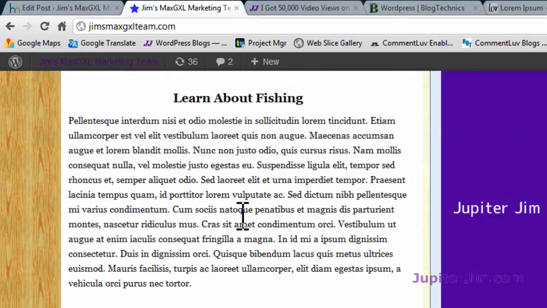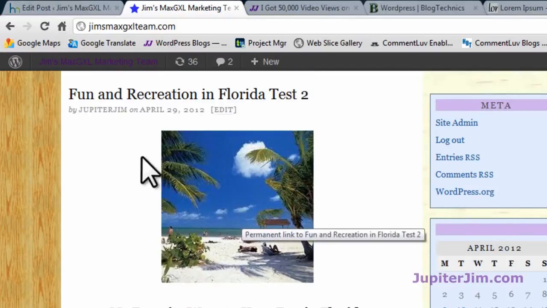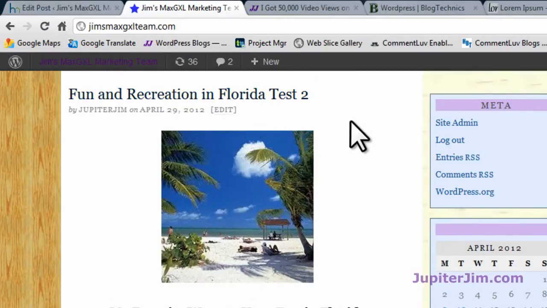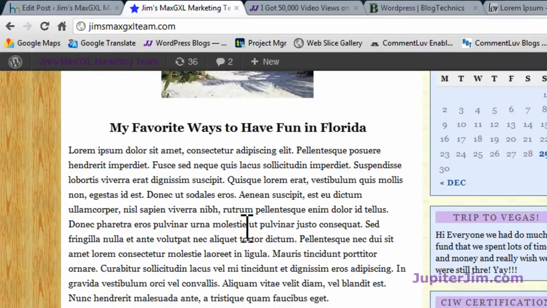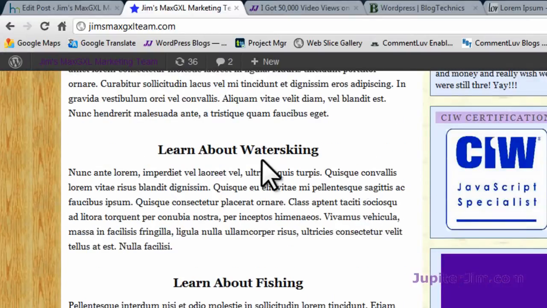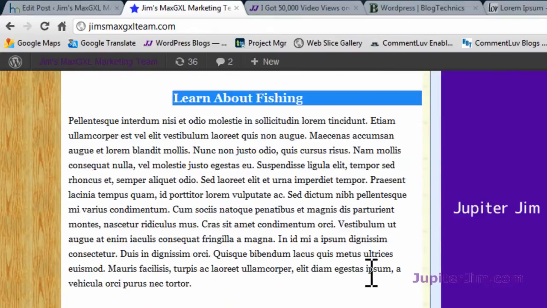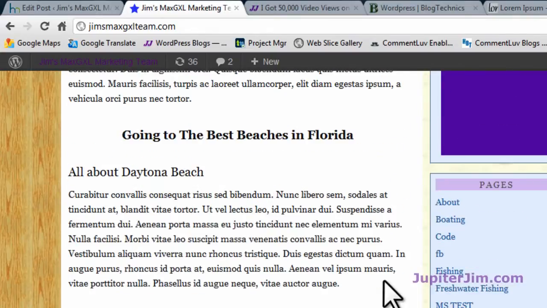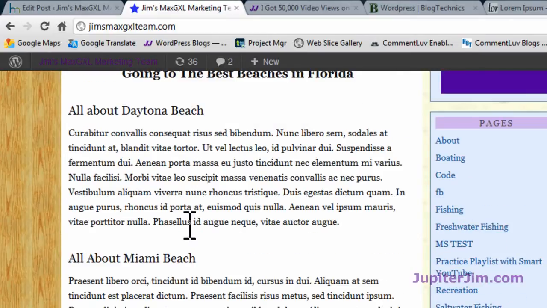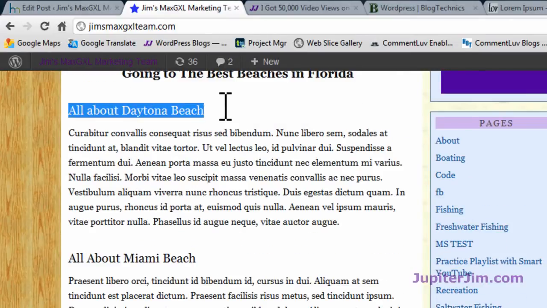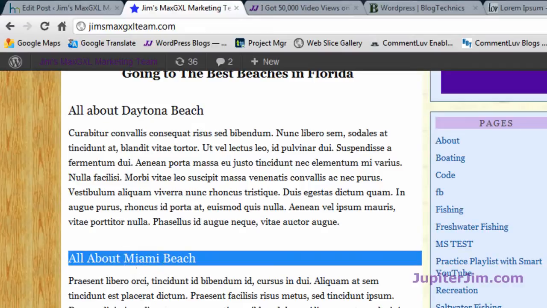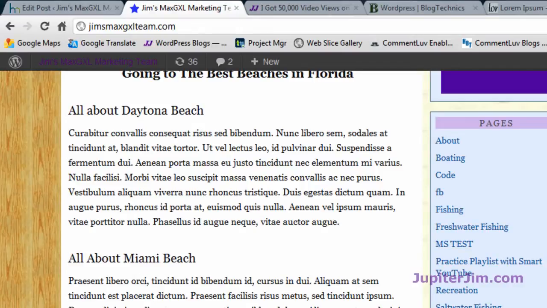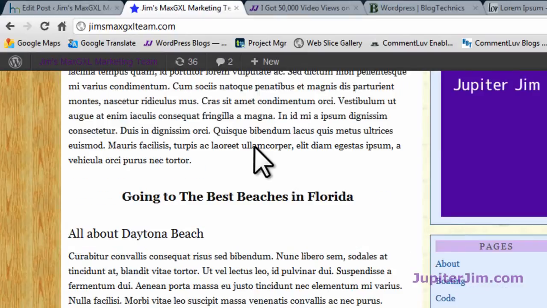And so let me scroll to the top of this article, and this is the exact same article, Fun and Recreation in Florida: My Favorite Ways to Have Fun. And you can see as I scroll down, this is an H2 tag there, an H2 tag here. By putting in those H2 tags, another one right there, going to the best beaches in Florida, it makes things easier to read. Now this one, all about Daytona, these are H3 tags, and I could have centered them if I wanted to. I'm just trying to let you know that every time you use an H2 or H3 or H1 tag, it doesn't have to be centered if you don't want to.